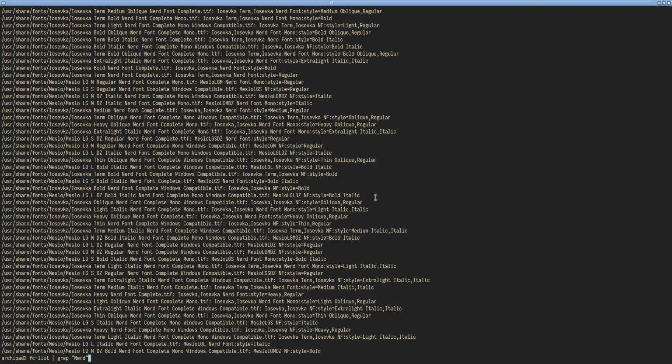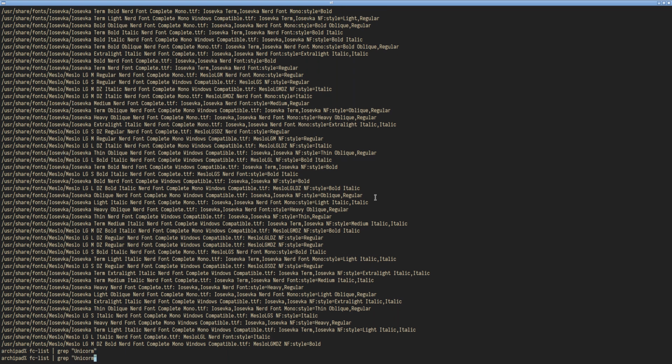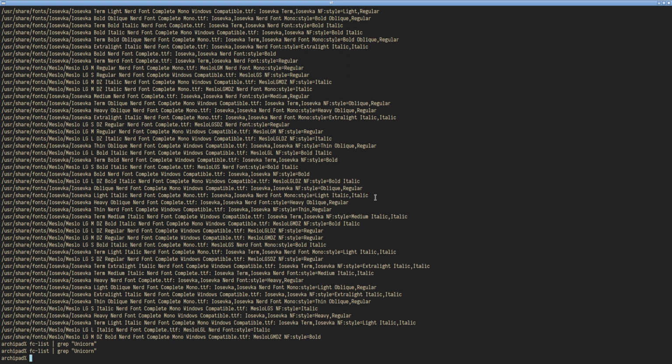So let's say that I want a font that is unicorn or whatever. As you can see, there are no entries for that font. That means that there isn't a font with that name installed.